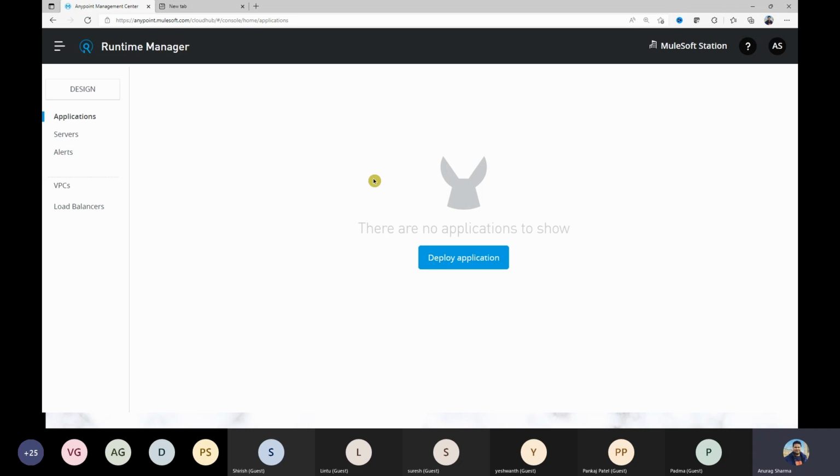Okay, so this Anypoint Platform, we call it CloudHub. In the same way, we have on-premise. So a Mule runtime can be on-premise or CloudHub, and we can configure it in runtime manager accordingly.